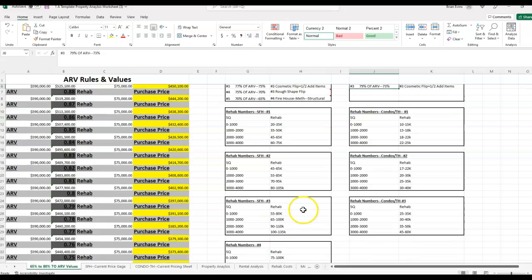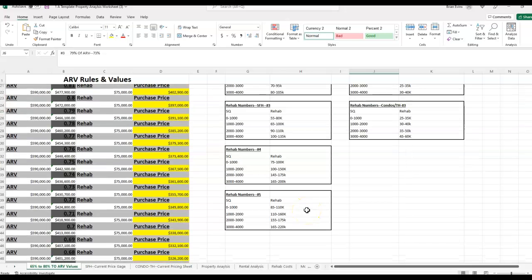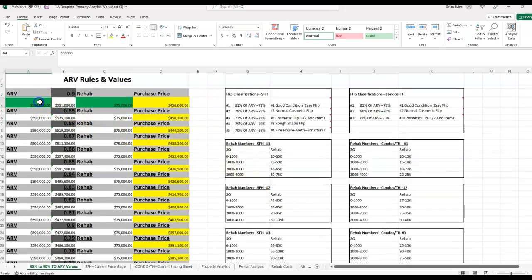Okay. So that is a high level look at this pricing gauge. I will shoot separate videos on actually using this tool. But that's pretty much it for this.